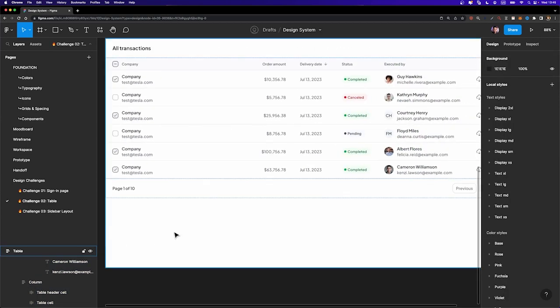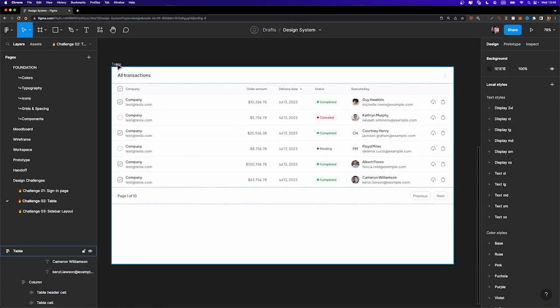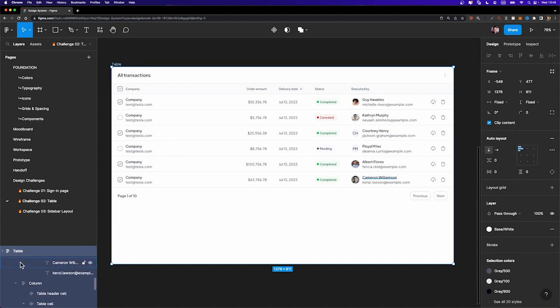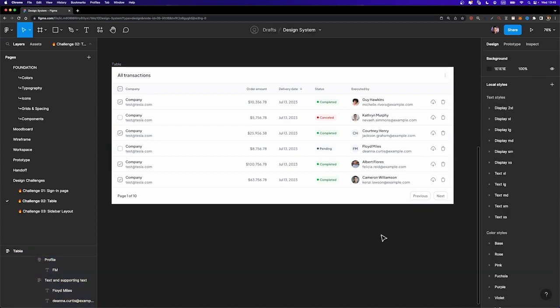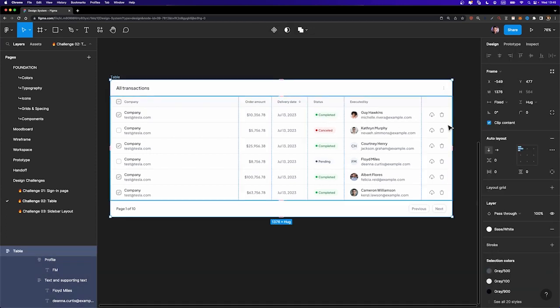Awesome, but what about this bottom empty space? If we select our table frame, our main table frame, as you can see, we set the resizing options to fixed and fixed. This one is fine, but this one should be hug content. Just like that. Alright, as you can see, our table looks very good.